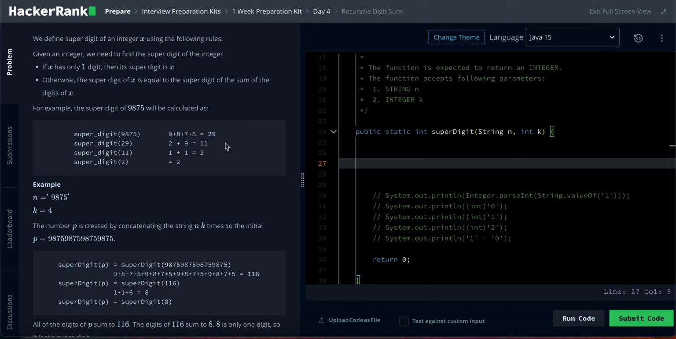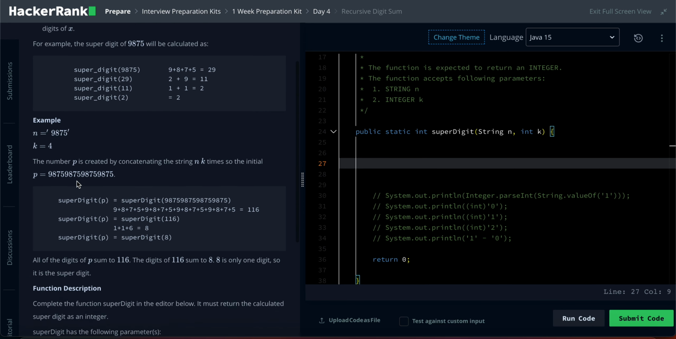Today let's practice a question in the HackerRank 1 week preparation kit, and that is recursive digit sum. This question is kind of easy, but I think Java makes it very interesting, so let's see. Okay, so I will just jump to the example here.